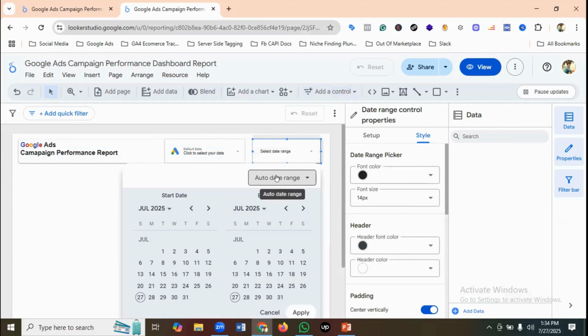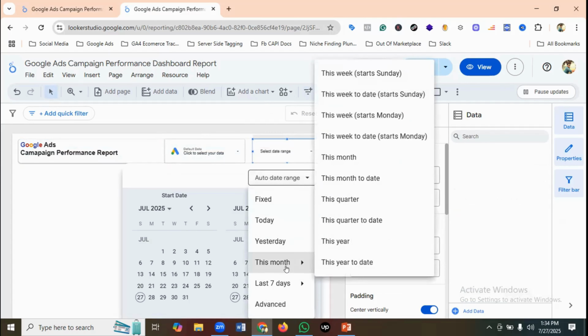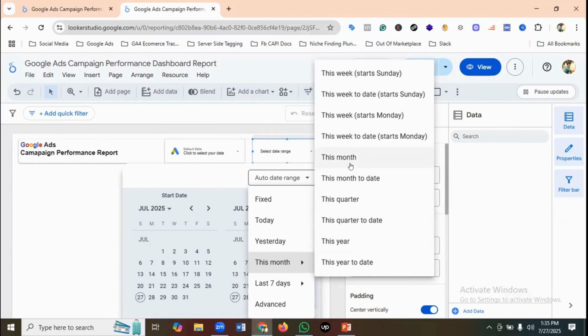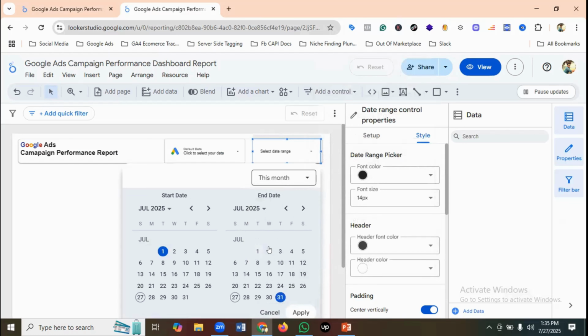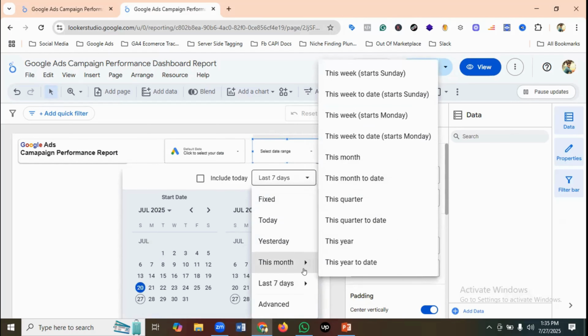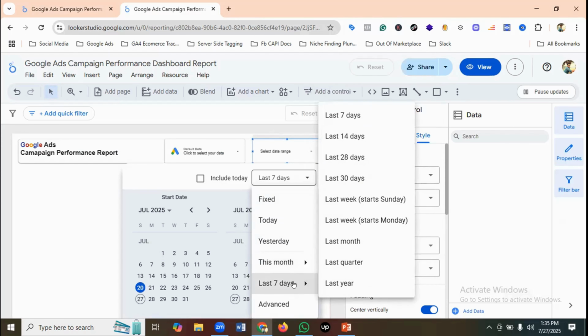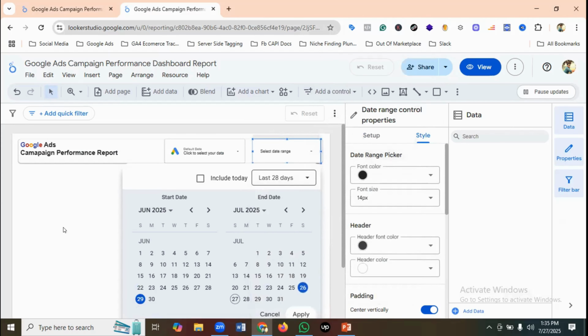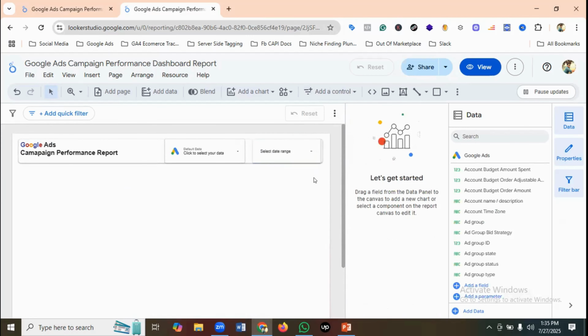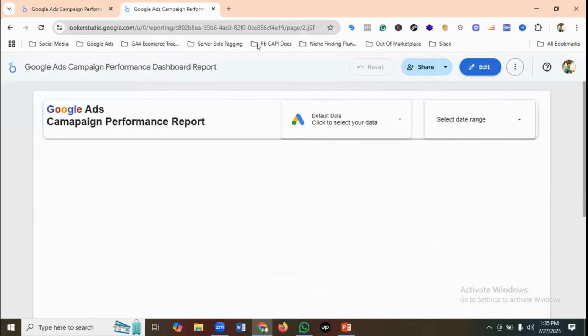Perfect. So we can select the difference using this month or last month. Okay, so let's select this month. Or we can select last 28 days. Okay, so let's view it.